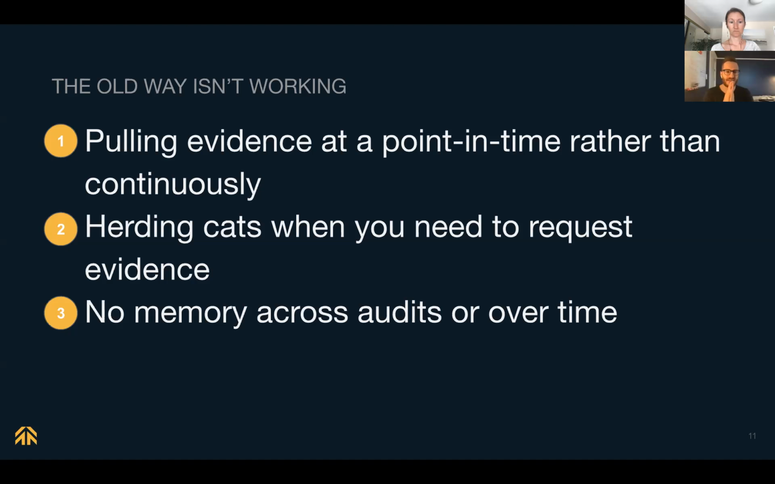And then lastly, there's this deja vu sense of a lack of memory across audits or over time. So we know ourselves, at Aptible, from going through many of these audits, that when you're trying to interpret an auditor's request, one of the first things that you ask, if it's not your first audit, is, well, what did we provide last time the auditor asked for this? Because we know that's what they were looking for, and that's how we were able to translate that request into a specific piece of evidence.